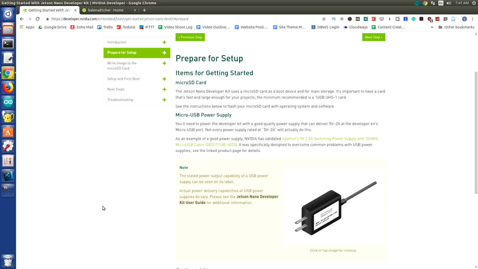Now, they recommend a minimum of 16 gigabytes, but I would say that you want to use at least 32 gigabytes, if not more. You'll also need a micro USB power supply that can supply at least 2.5 amperes. Not all of them can, but you'll need that to power up the board. Of course, you're also going to need a keyboard, a mouse, and a video monitor as well.